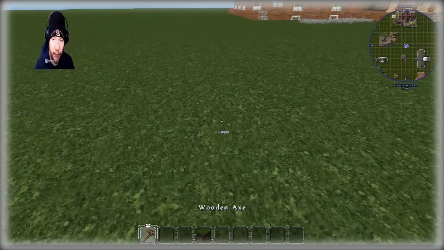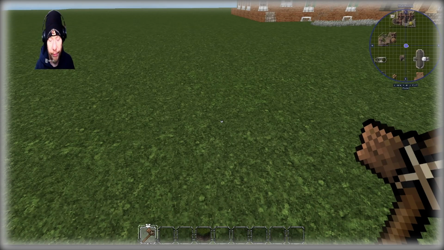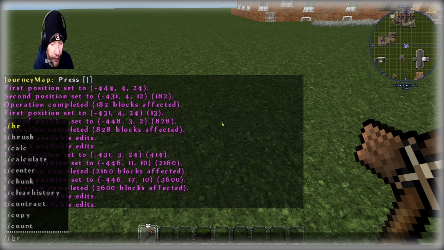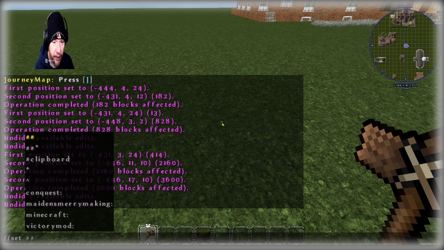But with the positioning tool or the select tool, selecting your areas of work, I guess is the easiest way to explain it. I just want to go over maybe two, maybe three commands. The ones I use the most, obviously, //set. It's your great friend. As you can see, you can set a biome if you would like. Everything is set by you picking the positions. First position, second position.